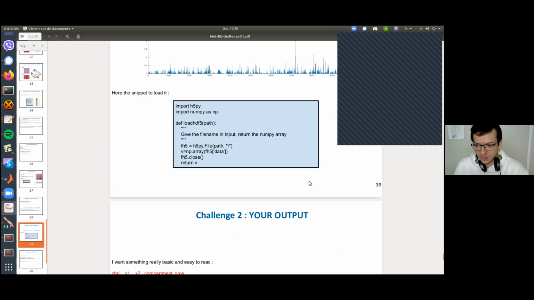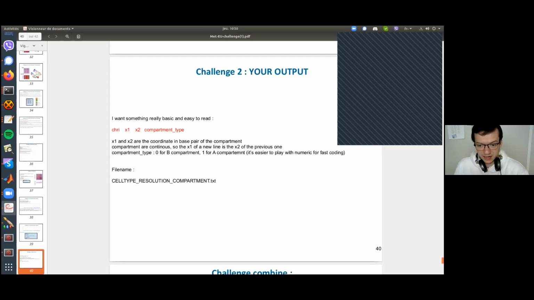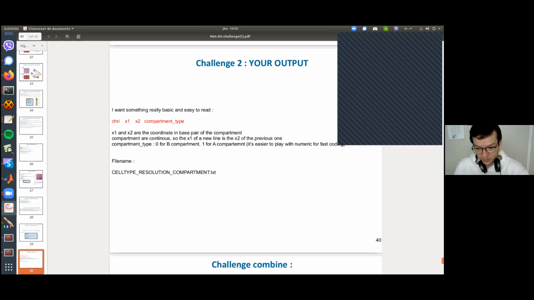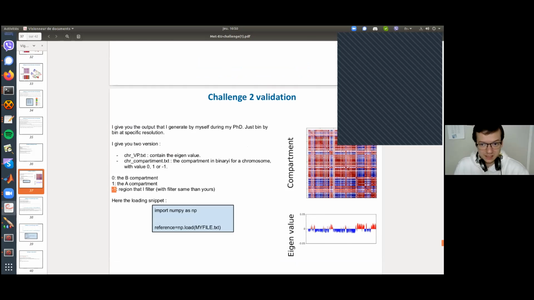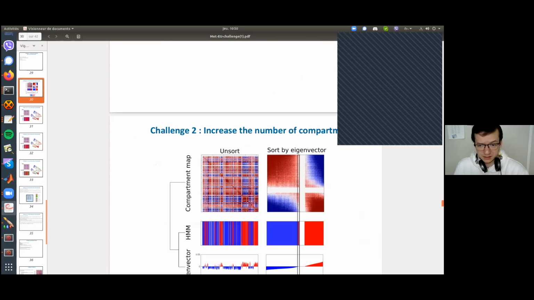Okay. Your output, you already know it, but I just put back this slide as a reminder. Did I say everything on compartments?